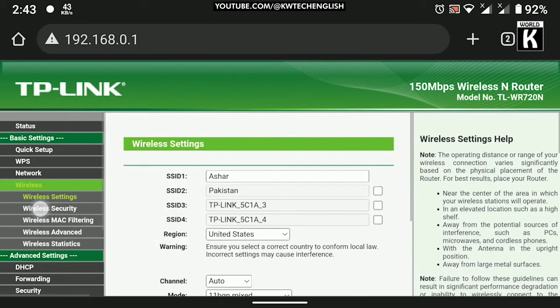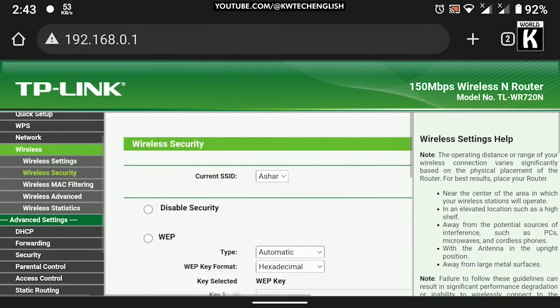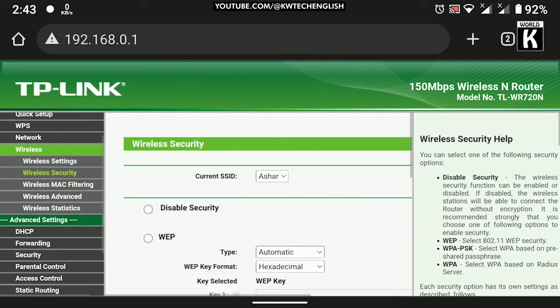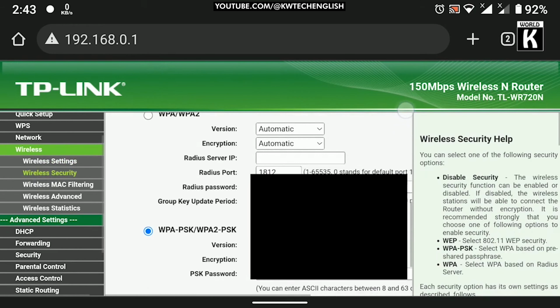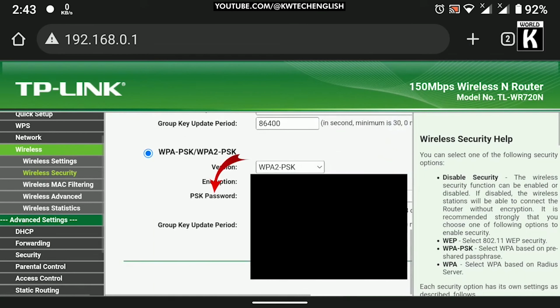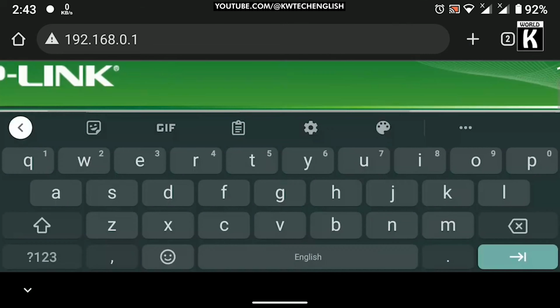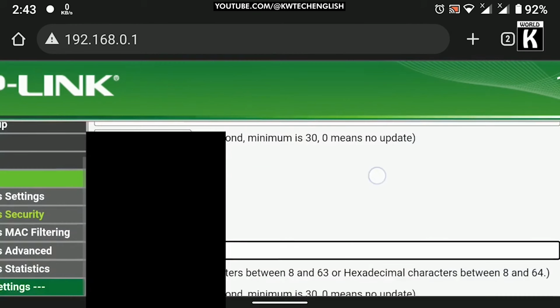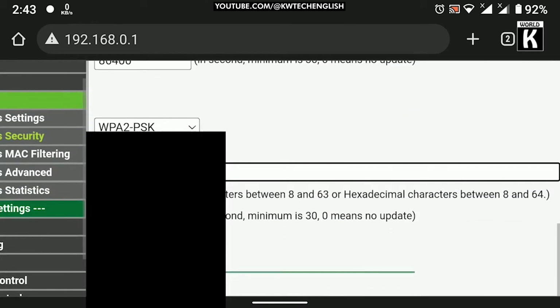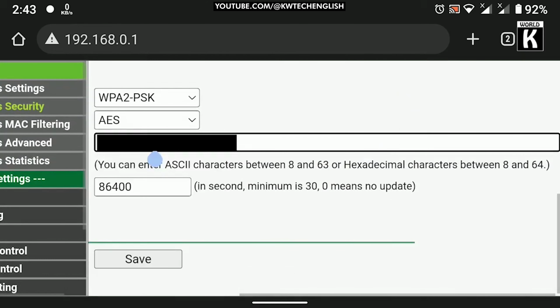Now what we need to do is click on wireless and then go to wireless security. So here this is the option. Here you will see WPA-PSK/WPA2-PSK. Here you will have a password option. You have to write down the password that you want. Just write down the password that you want, and after that click on save, and the password of that router will be changed immediately.